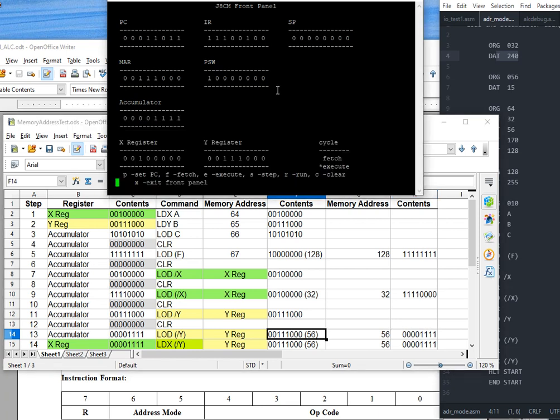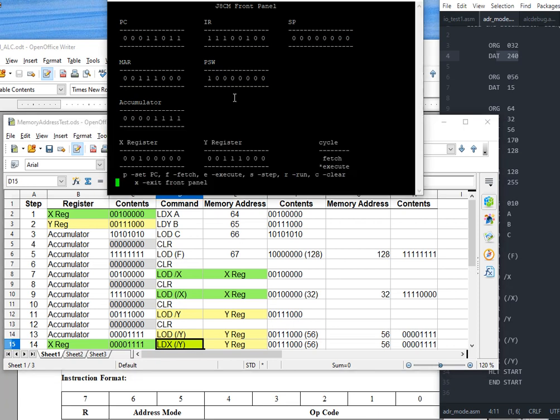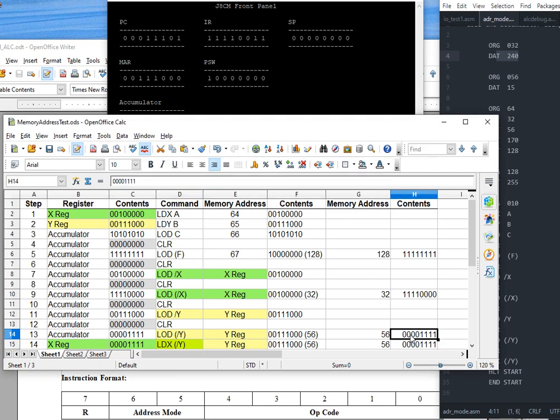And then this last instruction shows how we can use register indirect to load the other register. I'll go ahead and just step there, and I guess I had to clear the accumulator. Then I'll step, and we'll load, again, location 56 as pointed to by the Y register. Now we've loaded that into the X register. And that is how memory addressing works in the J8CM.